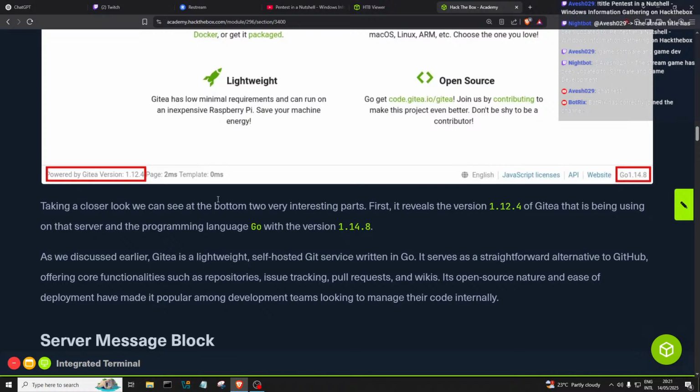So taking a closer look, we can see at the bottom two very interesting parts. First, it reveals the version 1.12.4 of Gitea that is being used on the server, and the programming language Go with the version 1.14.8. So this is two potential vulnerabilities. We probably have to do some research on these versions here and see if there are popular exploits for these, maybe for an RCE or something like that, that can give us quick access to the server.